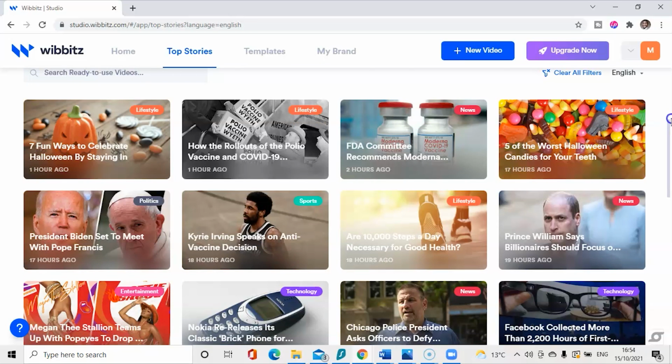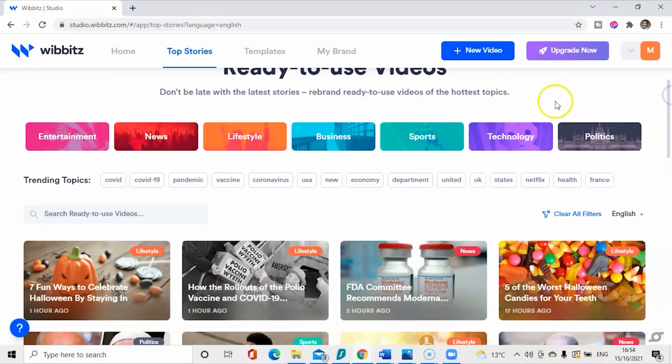For those people reporting news items, journalists and so on, this would be a great place to go, clicking on top stories when they've logged in to the Wibbit Studio.